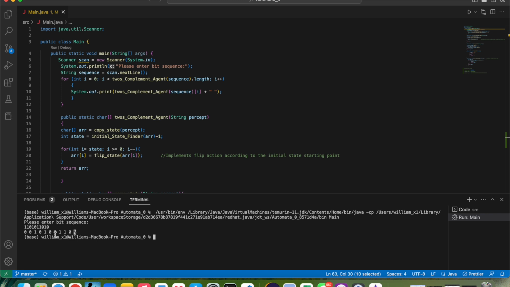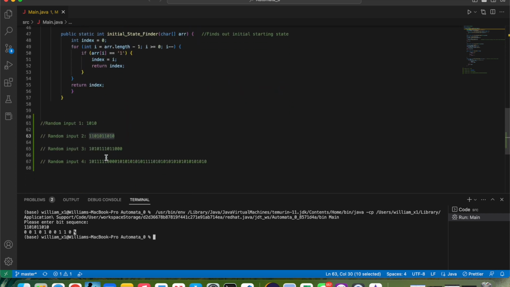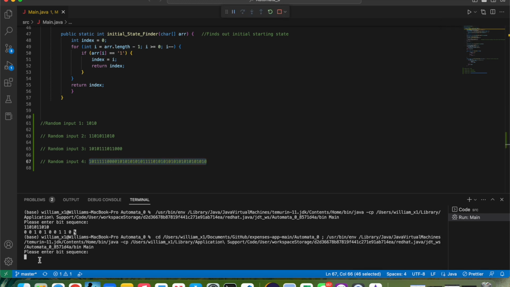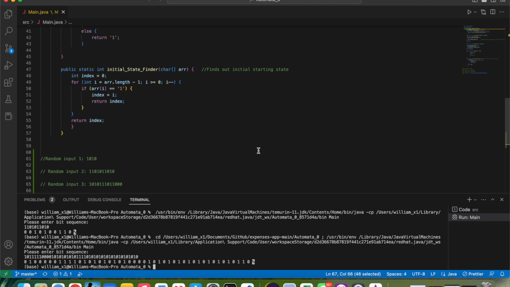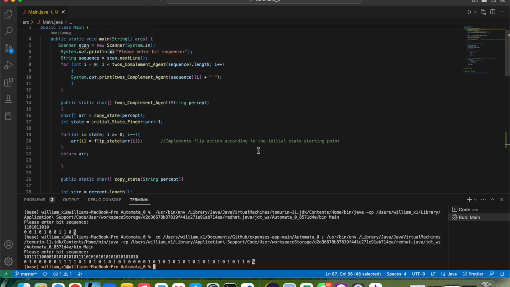Again, we can use a longer sequence to see if that stumps our program, which it won't. Here, we still managed to achieve the desired result. So yeah, that is my implementation of the two's complement agent.